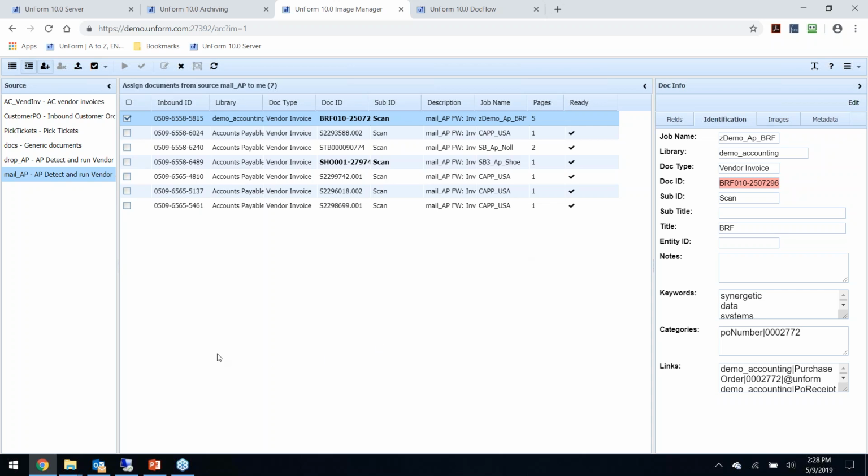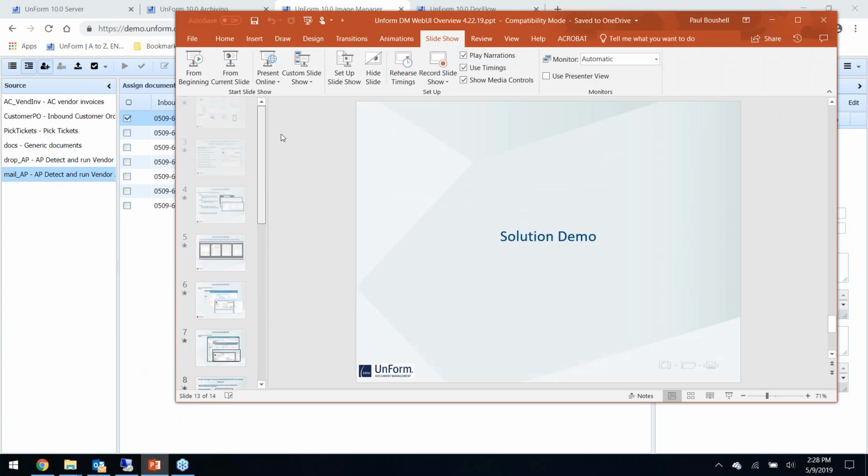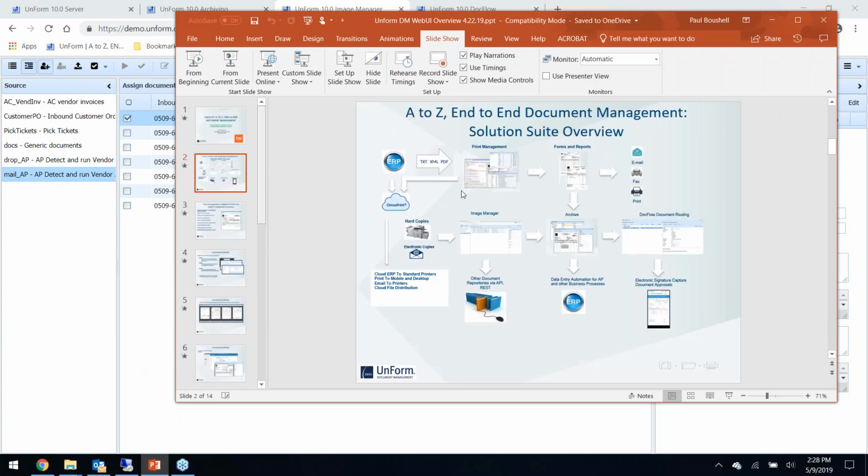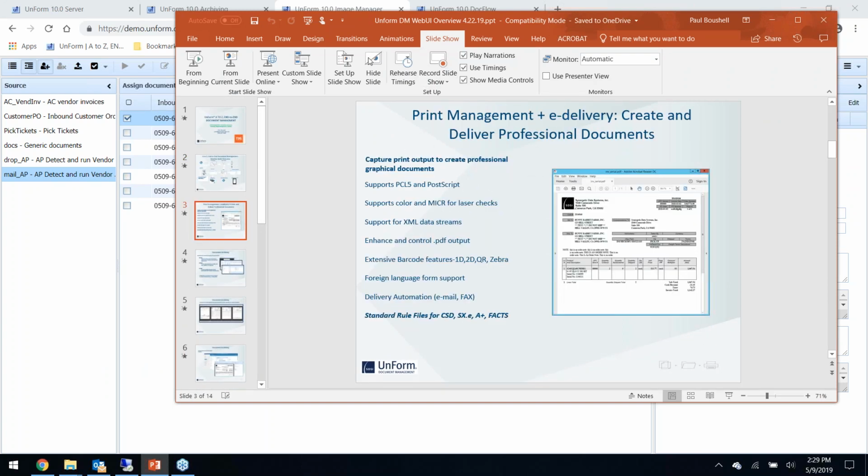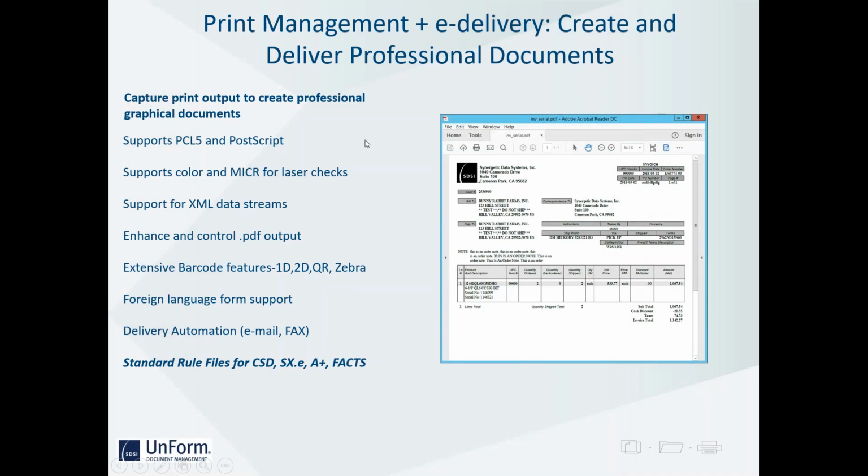Okay. I don't see any other questions right now. So if you want to elaborate on that a little bit, might be good. Otherwise, we'll jump back over here. So the piece that you'd use to replace Now Forms is the print management piece.